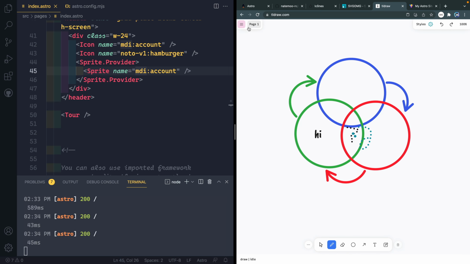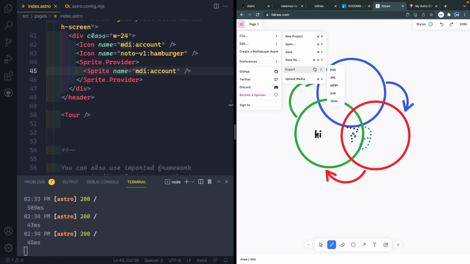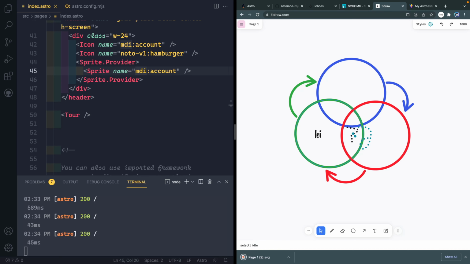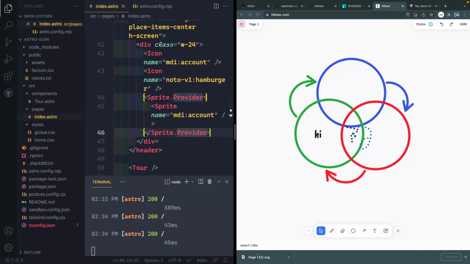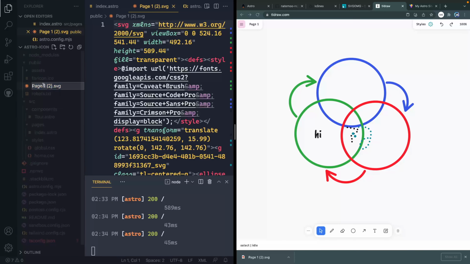And what you can do when you're done here is come here and export this. So let's see, File, Export right here. And I could export this as an SVG. Now here it shows over this way. I'm going to go ahead and open up the sidebar, and first of all place it in my public directory. And then let's rename this to like illustration, something like that.